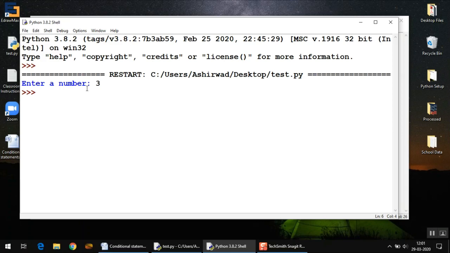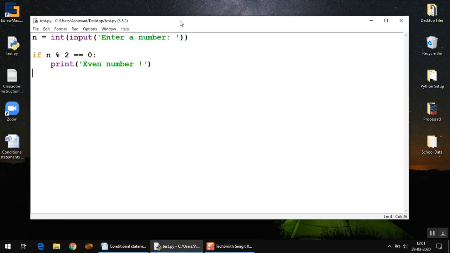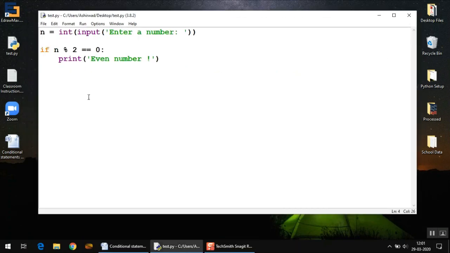So it displays nothing here. Now why is it showing no message? Because when you enter 3, this condition is going false, and what should happen if the condition is false? You have written nothing for that.